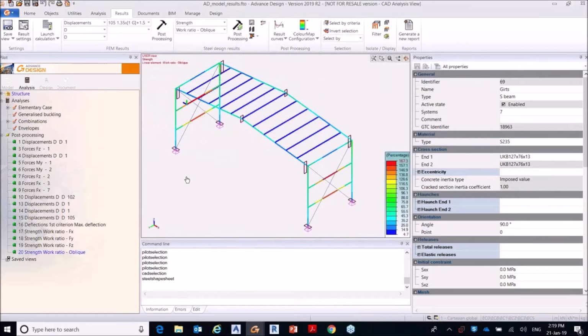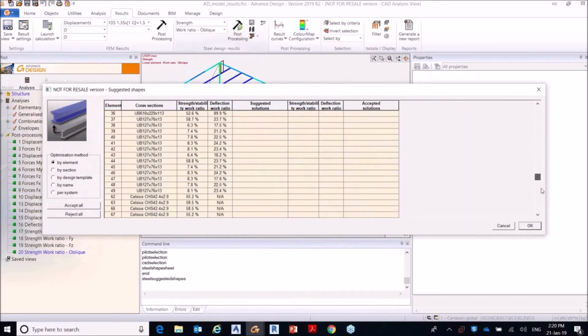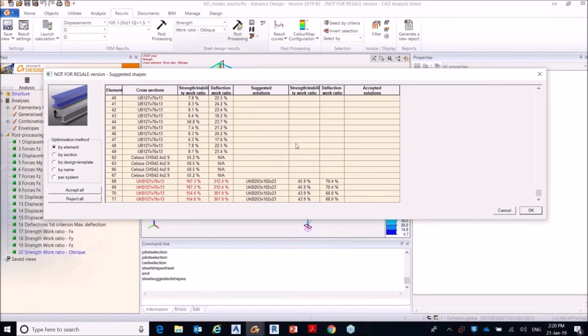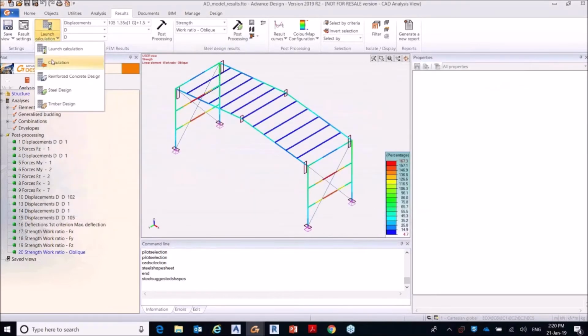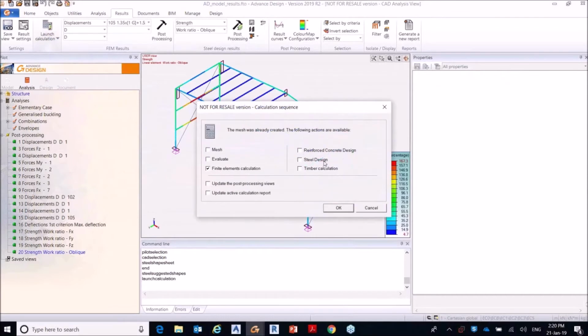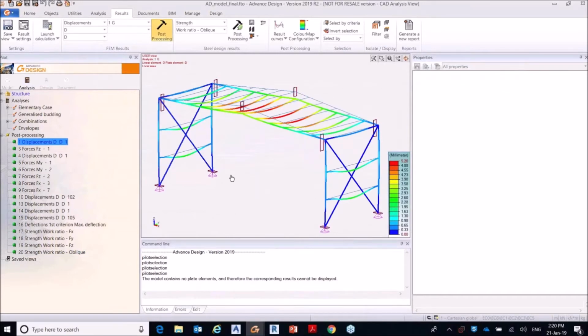I can use the optimization tool to change these elements and have another one complying with the codes. For this, I just have to click on this button and I can see from the list these elements are not correct in terms of structural behavior. So I can just click on the right column, which are the accepted solutions from the suggested solutions of Advanced Design, and then click on OK. Now I have to perform a calculation again, so FE calculation and steel design. And after a few seconds, I will have my updated results.